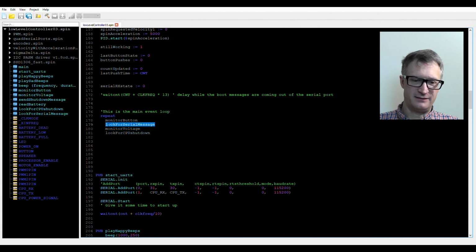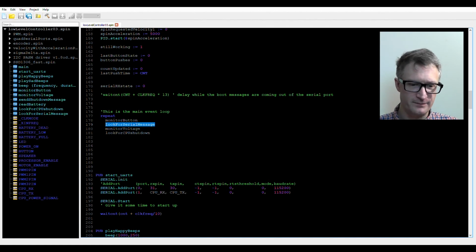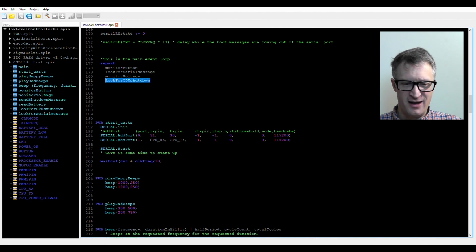Here I have a state machine where I'm looking for a serial message. When I have received a complete message and it checks out, then it parses it and does what the Raspberry Pi has asked it to do. Here I'm monitoring the battery voltage. I'm looking for the CPU to, if it has shut down. So that's it for the main loop.